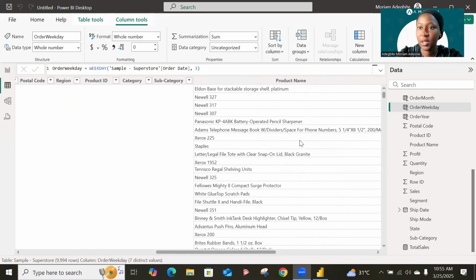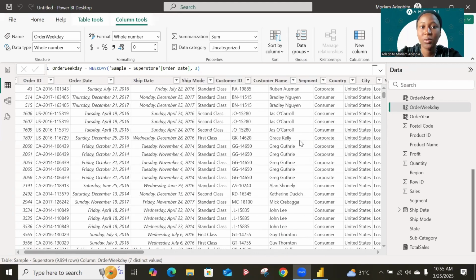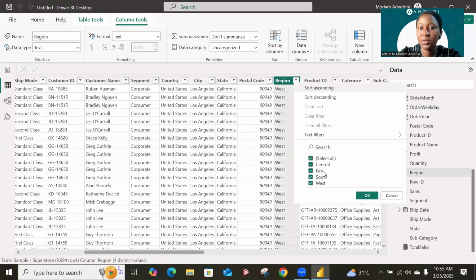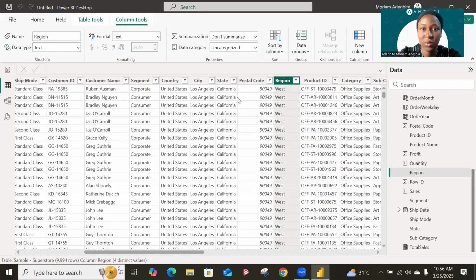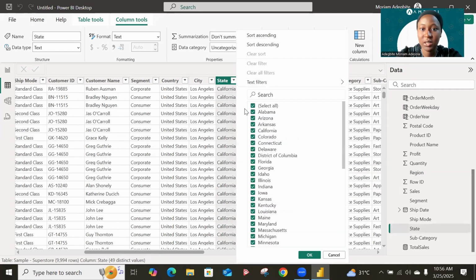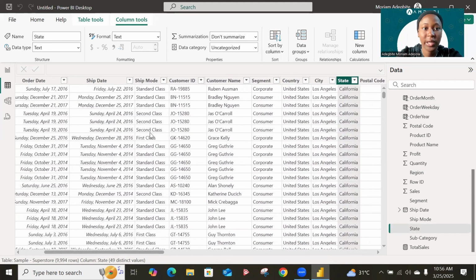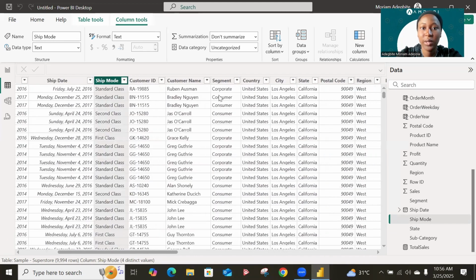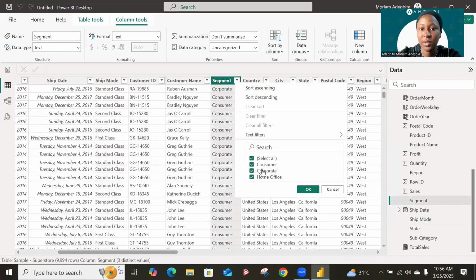Next, we'll talk about the filter function. So you can see in this data set that we have regions. Under regions, we have Central, East, South, and West. We also have states, which are different states in the United States. Then also we have ship mode, which can be first class, same day, second class, standard class. Then also we have this segment. A segment can be corporate, consumer, or home office.